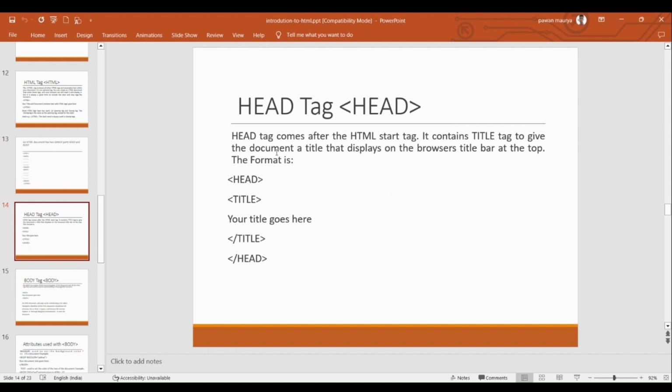The HTML head tag. The head tag comes after the HTML starting tag. It contains the title tag to give the document a title that is displayed in the browser title bar at the top. The format is: head, title, your title goes here, closing title, and closing head.